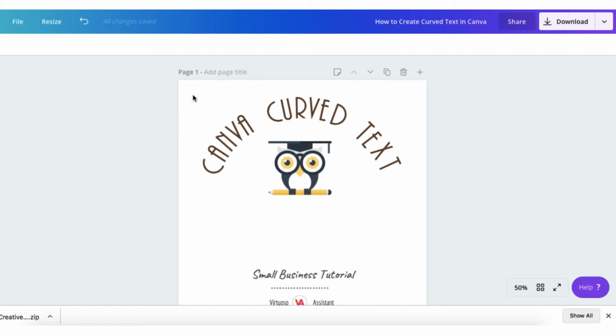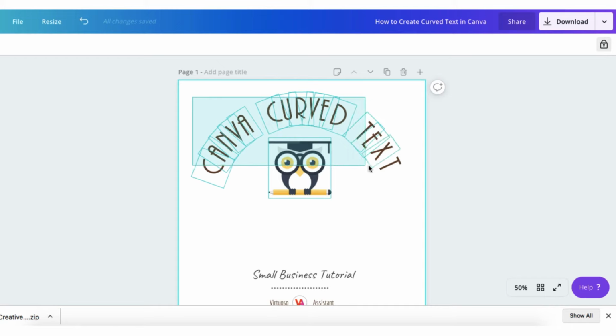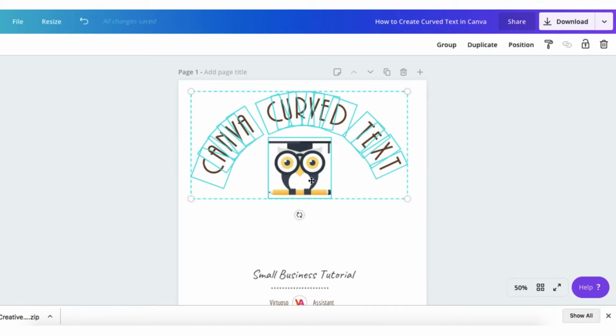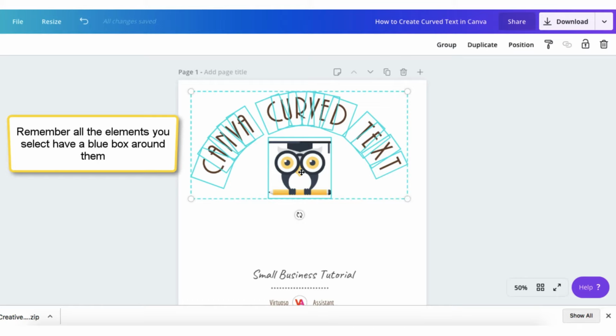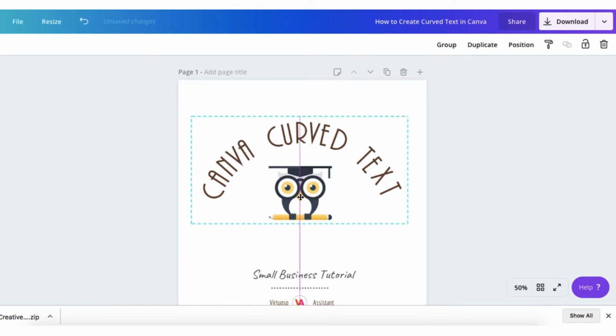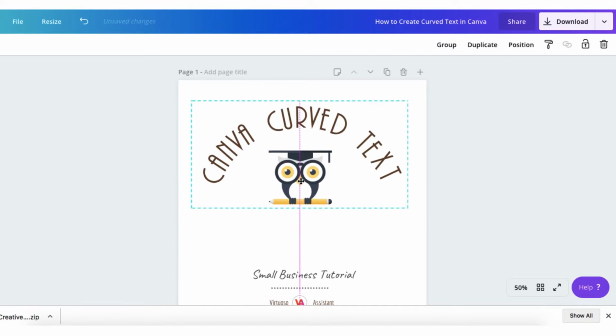Take this curved text, for instance. This text is made up of individual letters, and I want to be able to select them all. So if I go ahead and do that, you'll notice that in the process, I've also selected this owl graphic here as well. So when I go to move the text, the owl moves as well, and I don't want that.